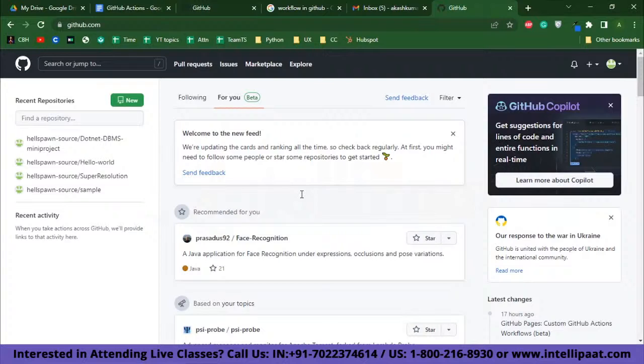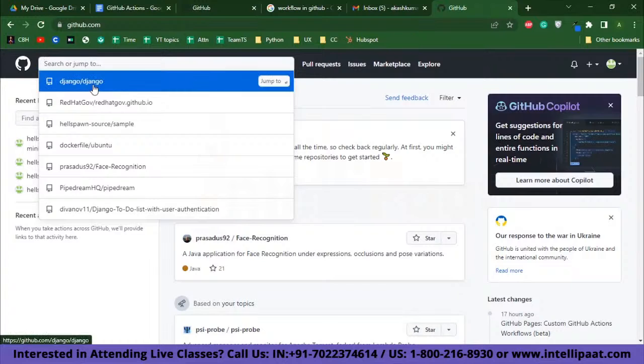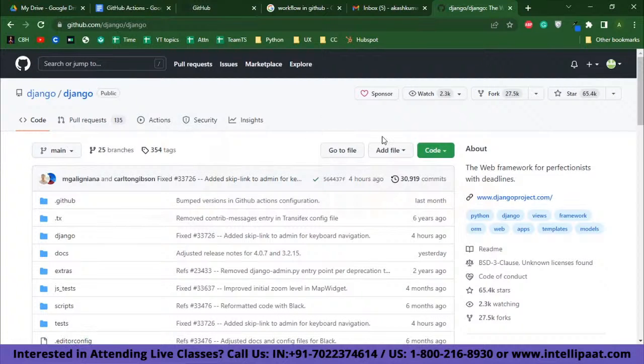Now, what are the tasks that are so time consuming, repetitive, tedious, and error prone that developers are in need of these workflows, or basically in need of this GitHub Actions feature? Let us take a scenario. As we all know, GitHub is a platform that hosts many open source projects, right? So they have repositories, and one example is Django. Django is a framework for Python web development using the Python language.